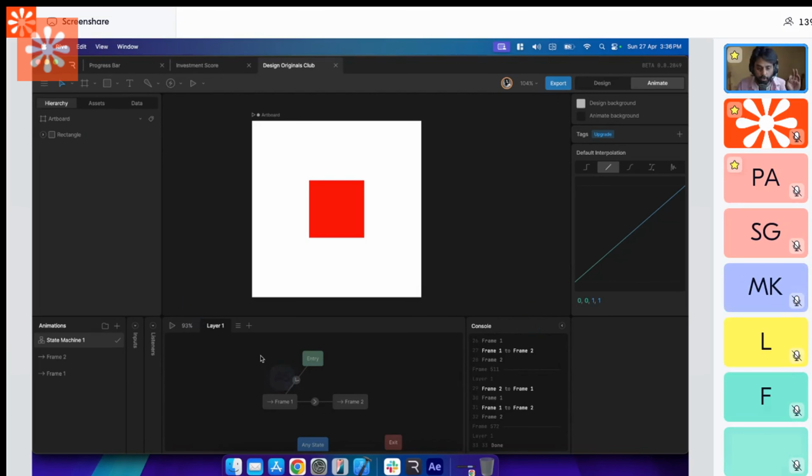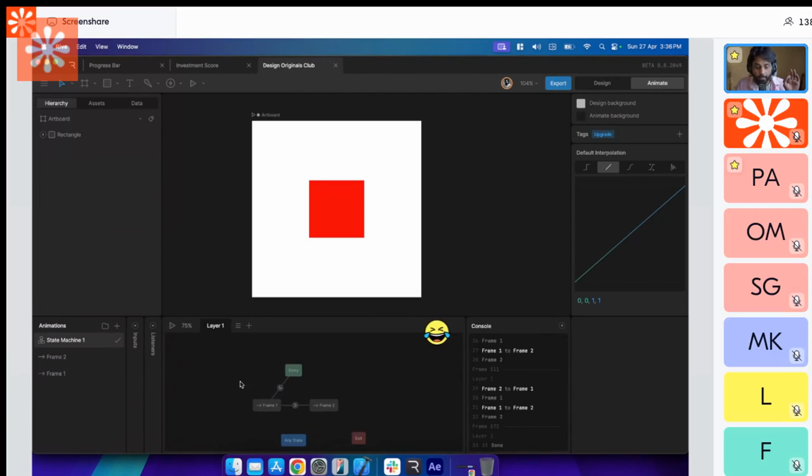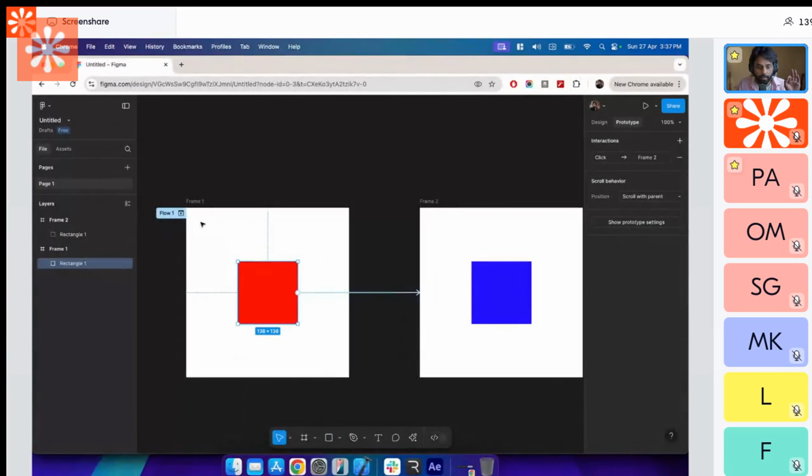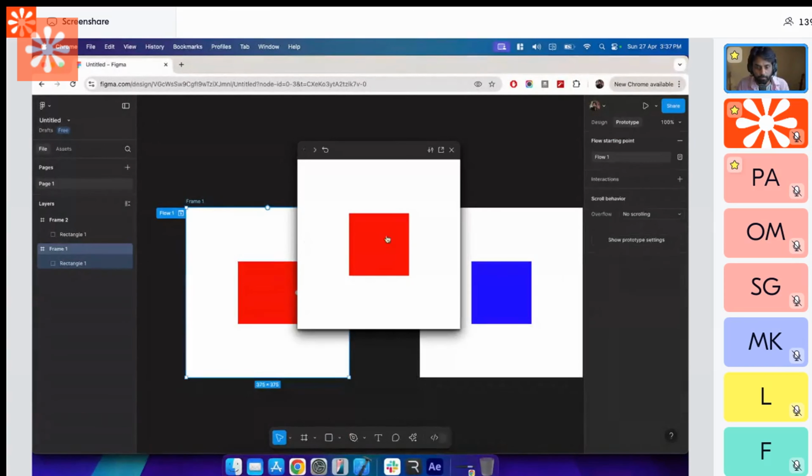Nothing. So when I go to the console and press play, you should see this. If I'm able to zoom it, I'm not sure. Okay, I can't zoom it. On the right side of the console, you see press play. This is what happened: entry, which is the first state, entry to frame one, and then frame one to frame two, and it stopped. So it is similar to what Figma is saying: when I tap it here, you go to the state and stay.